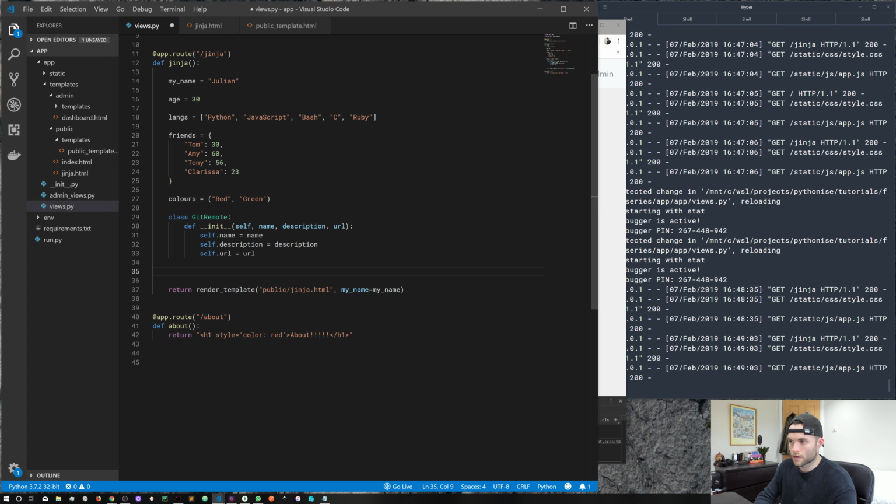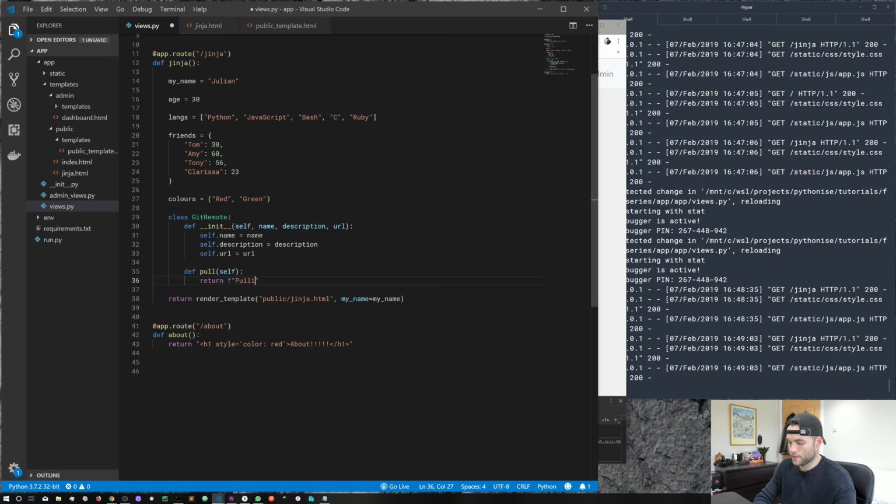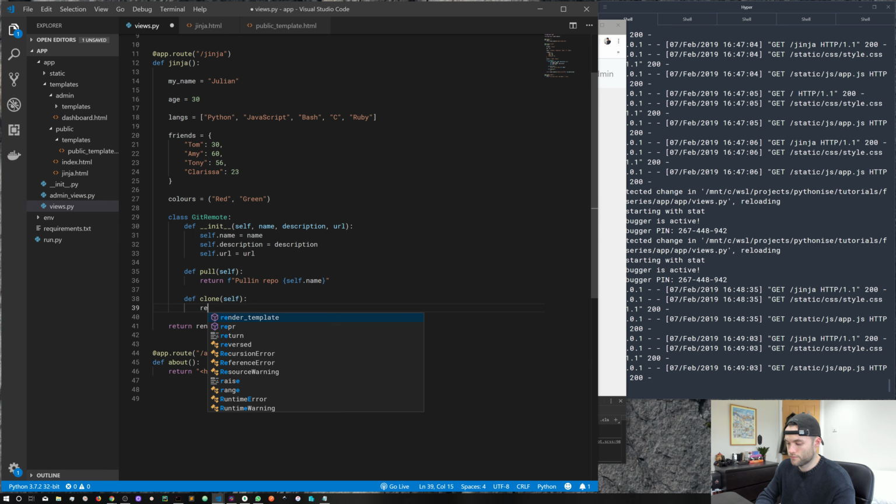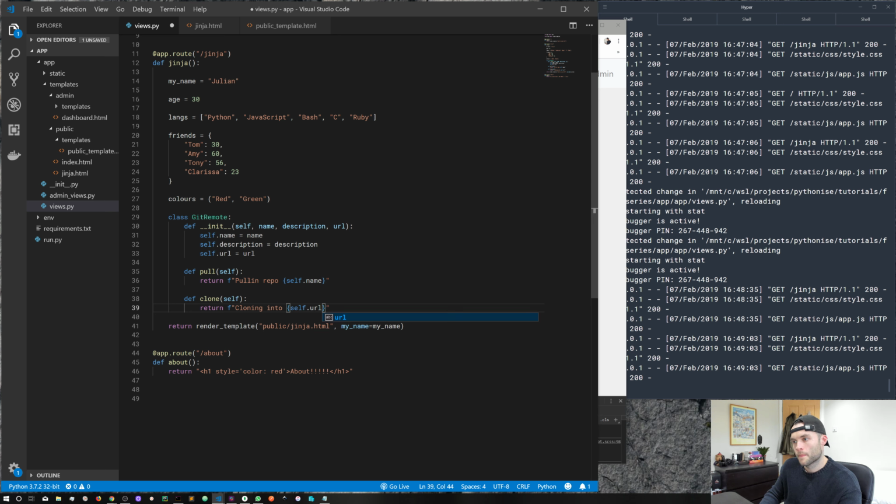Okay, let's create a class method. So def, we're just going to call it pull. It's going to take self, and that's just going to return a snazzy f-string: "Pulling repo", just do self.name. And we'll create another one just for laughs. Clone, and that's going to take self again, and return an f-string of "cloning into" self.url. Okay, that looks fine.